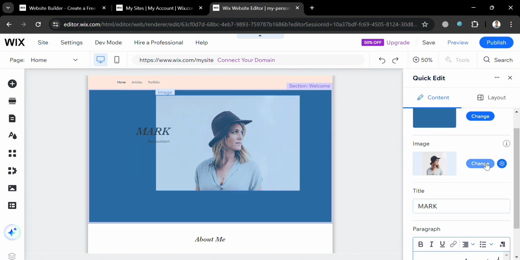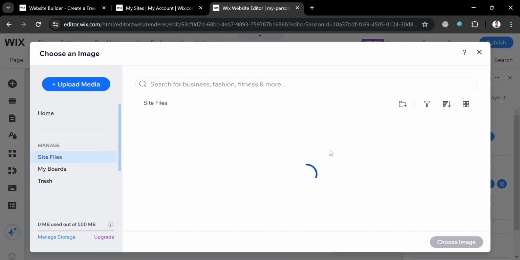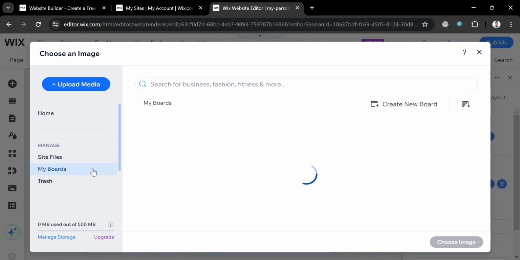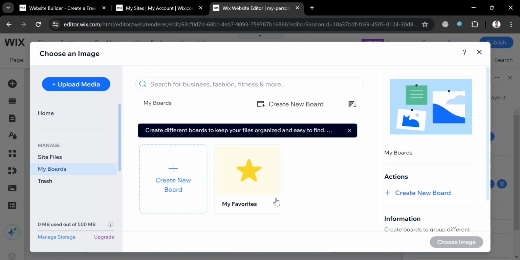And now for this image, just click Change if you want to customize the image that is also included in this template. After that, it will show you a pop-up window where you can also upload an image from your media files on your computer, or alternatively, you can choose under My Board or search for a specific picture that you want to add in here. But since it's a resume, you could also input your own images.